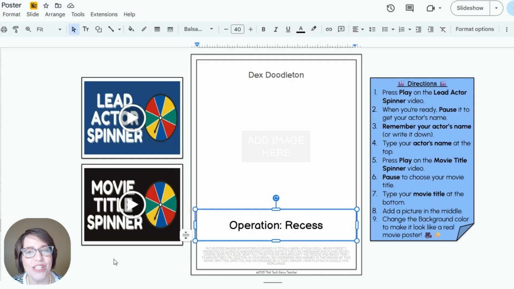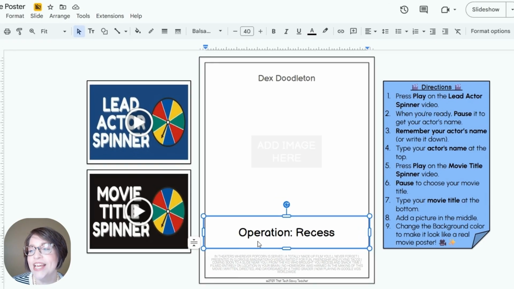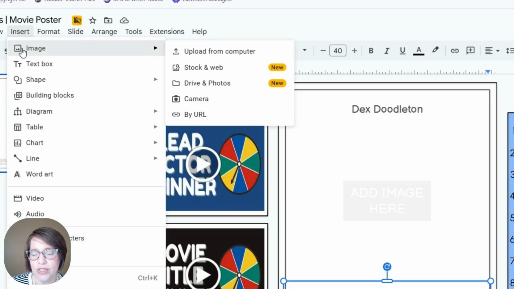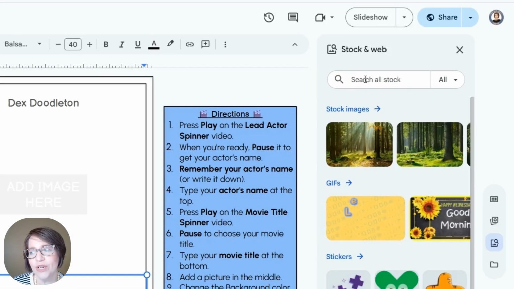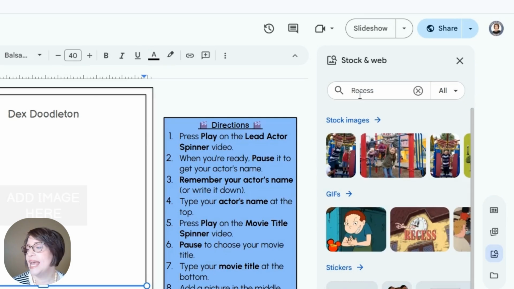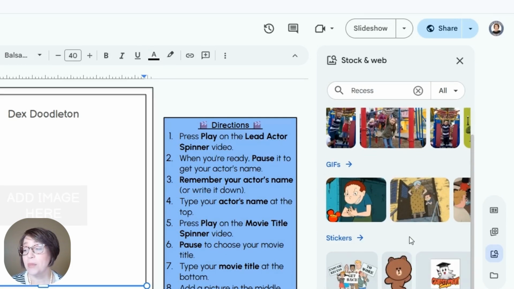The next thing you're going to do is choose an image that will work for your movie poster. Here it says add image here. That's where I want you to put your image. So we're going to go up to Insert, Image, then Stock and Web. Come right over here and click where it says Search All Stock. I'm going to type in Recess. And I can look and see all the different things that I might want on my movie poster.